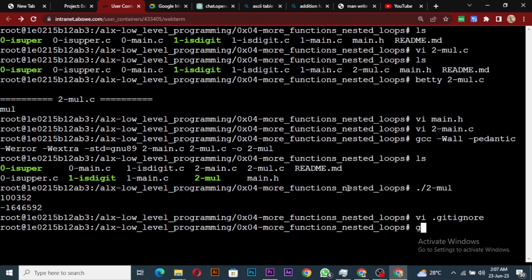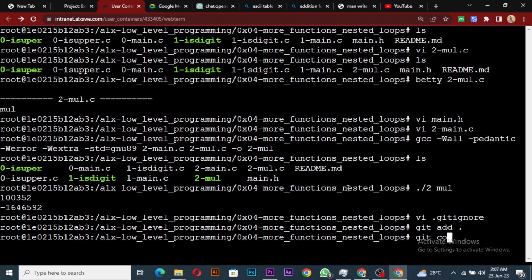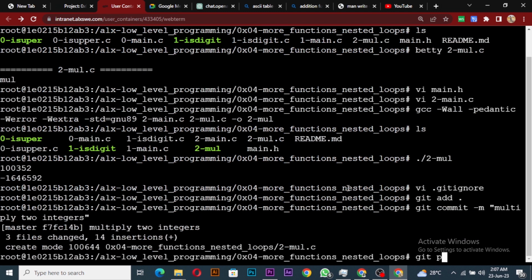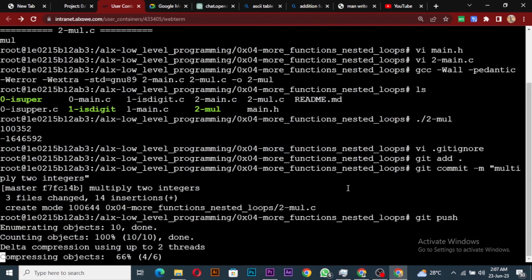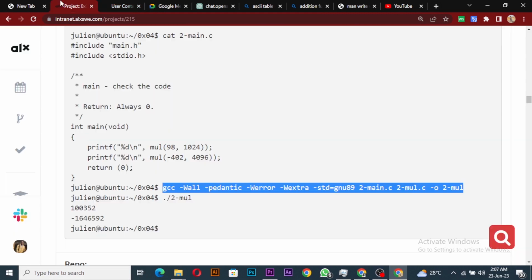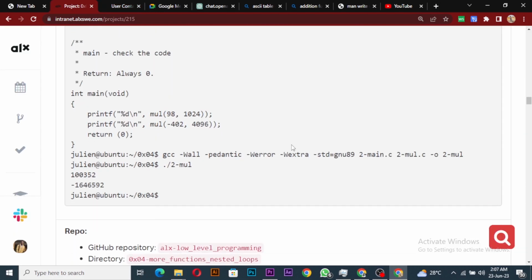Okay, so let's git add it, git commit. So multiply two integers, and then I'll git push. Okay, so let's check our code.